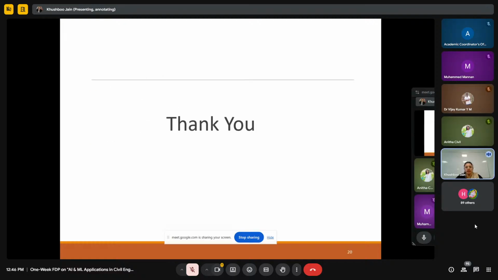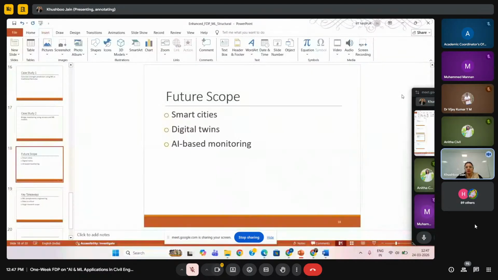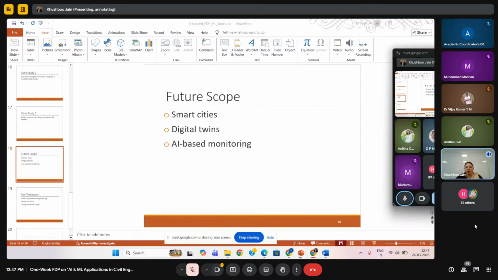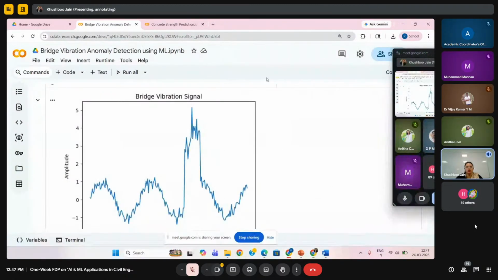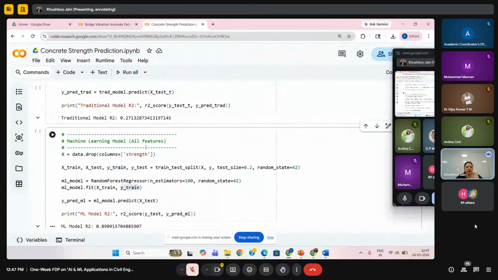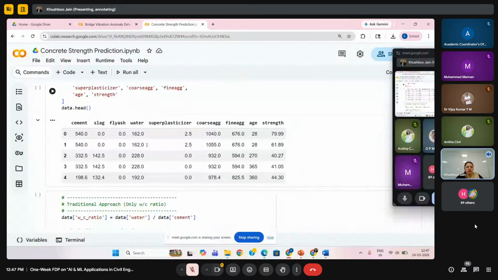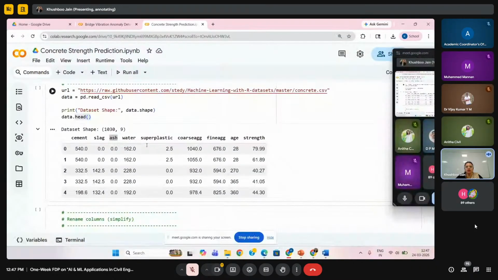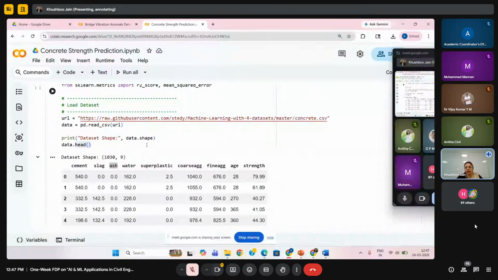That's it from my side. I hope I have made you understand how you can use machine learning in structural engineering. And if you want, I can also share with you the codes that I had showed you and explained. So you can also use it. You can try out different machine learning models. You can check the output. So that's it from my side.